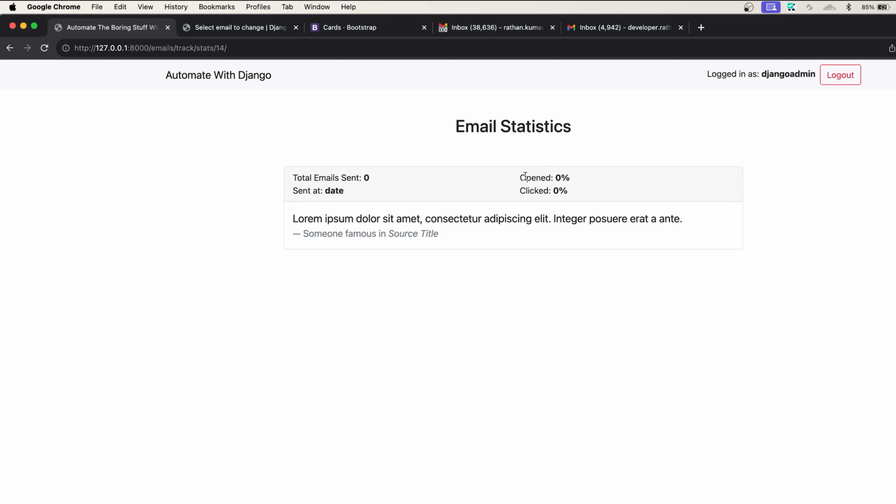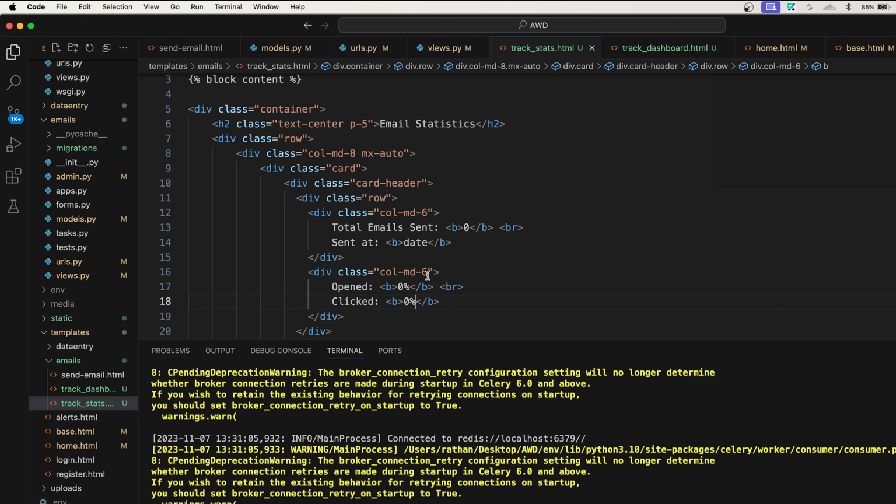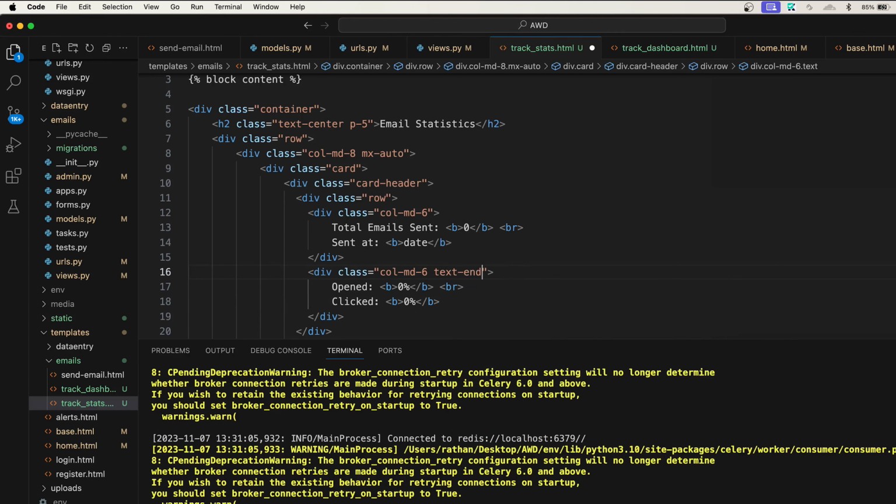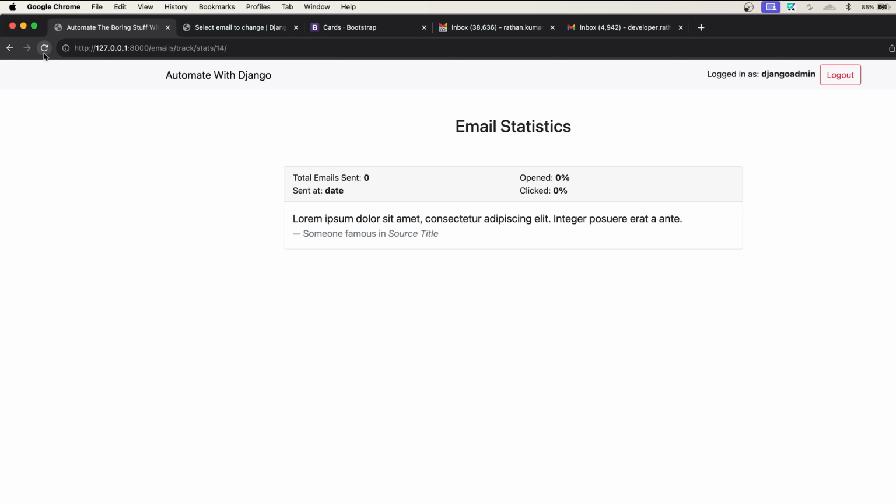Okay, so I want this opened and clicked on the right side. Okay, it should be here. So for that reason, I'll put a class called text-end. Okay, text-right is there, but in Bootstrap 5 it is text-end. Okay, let's refresh. Okay, total sent and everything is here. So we'll do the calculation in later stages of this section and print the dynamic values here.